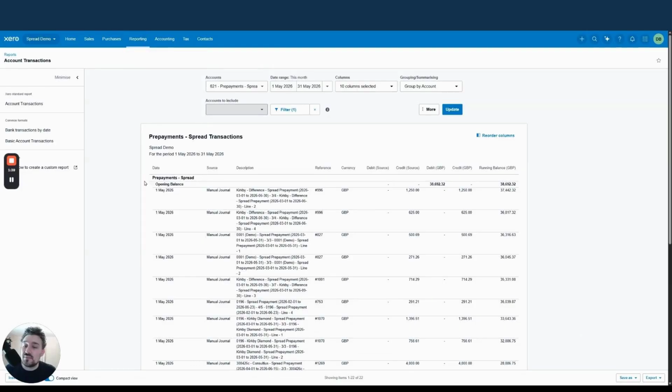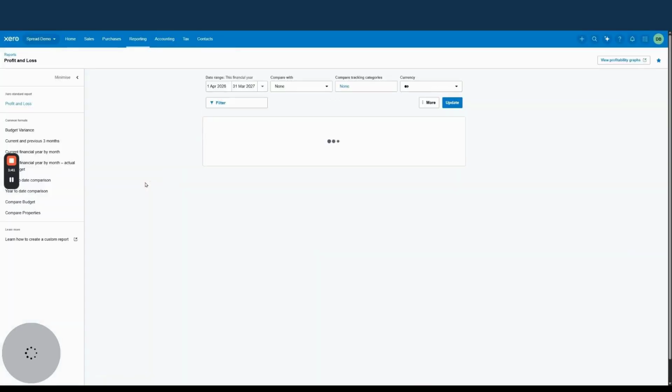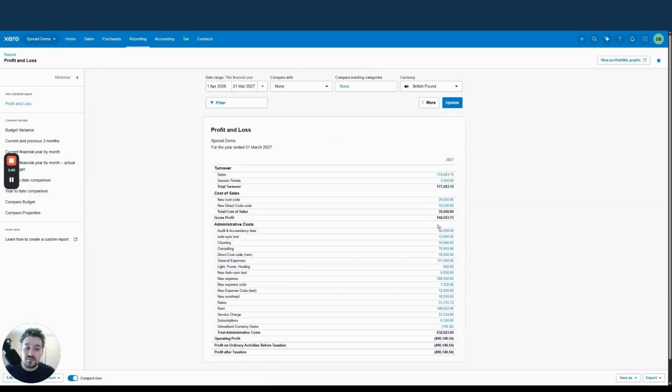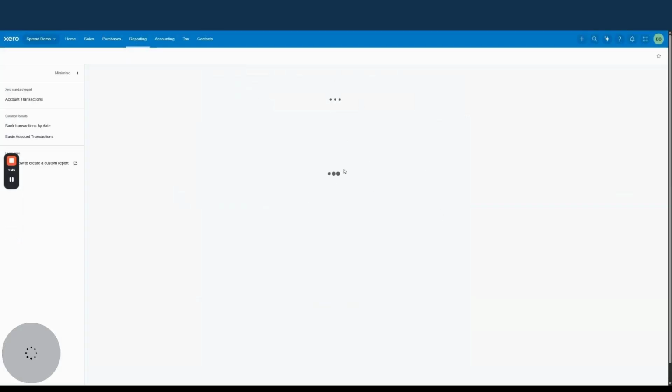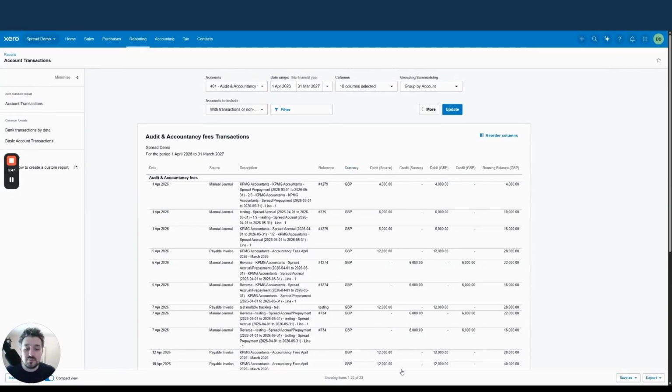Same can be done with the profit and loss as well, of course. If you want to investigate anything, you can drill down. You'll be able to see exactly what's happened through the account transactions report. All of those adjustments will be surfaced for you.